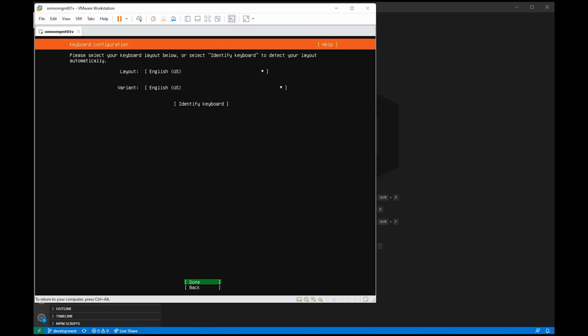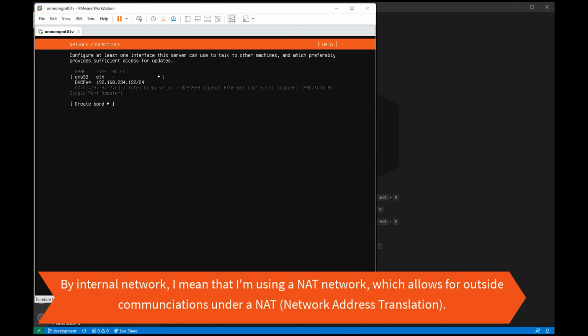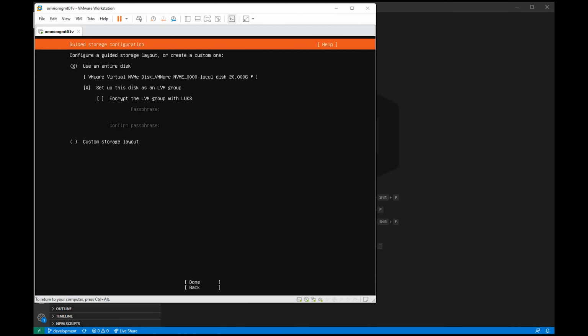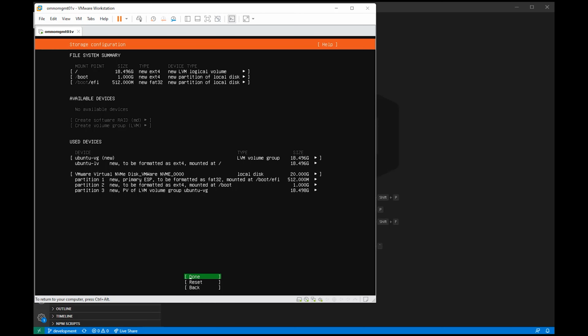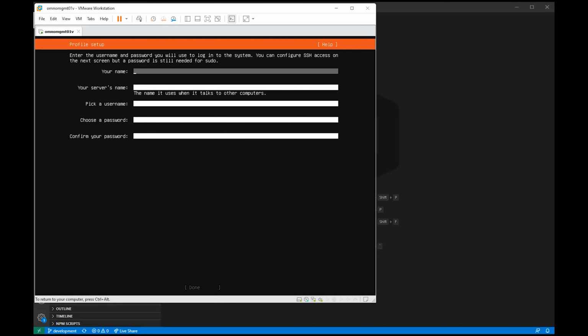So I'm going to go with English here. Nothing too fancy. I am using an internal network, so it's going to give me an IP address of 192.168.234.132. That sounds fine. And I'm just going to power through most of these options here. Set up with LVM, entire disk. Everything by default looks fine. So let's go ahead and continue.